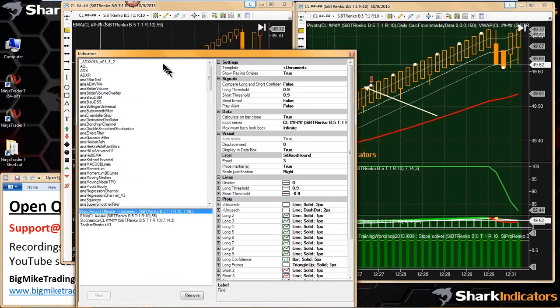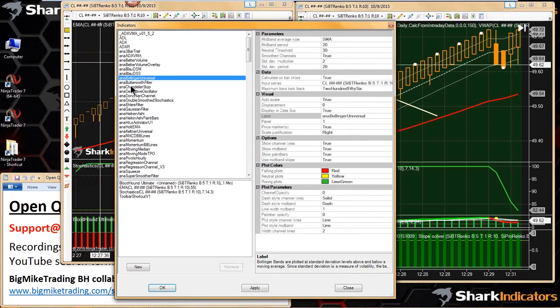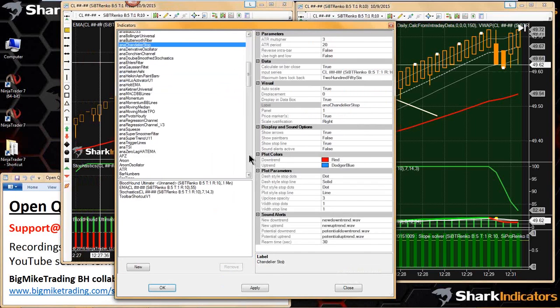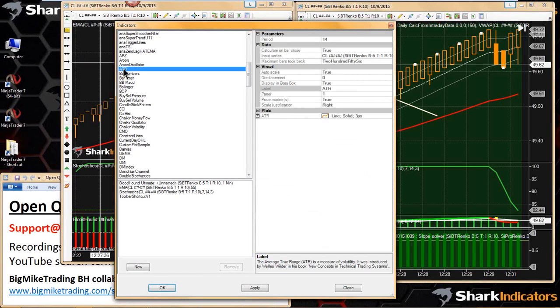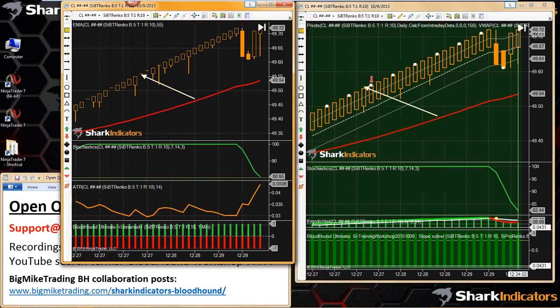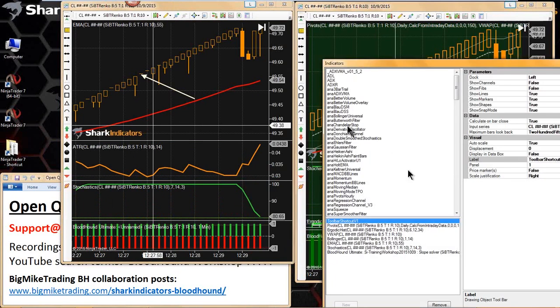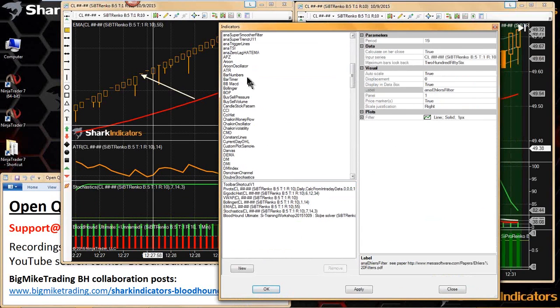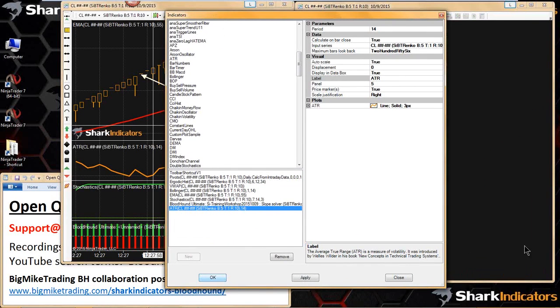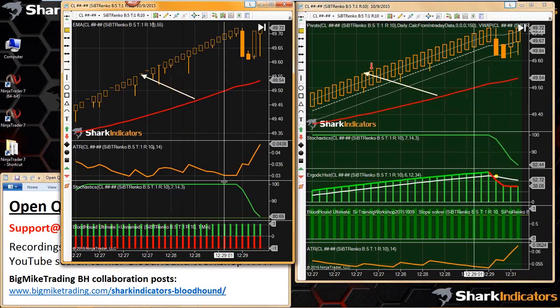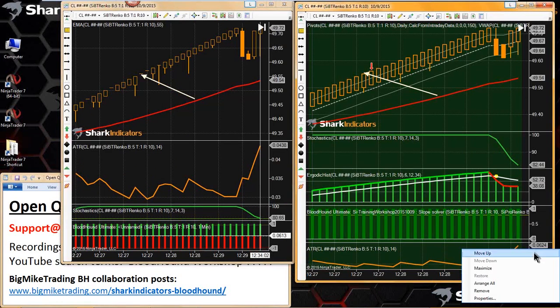So let's see. Actually, I think I've got a good example here. Let's use the ATR. ATR uses, I think, the high, low, and close. Alright, so just a moment while I get this ATR set up.